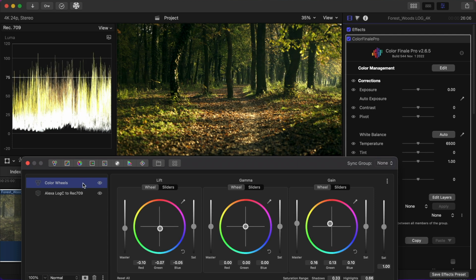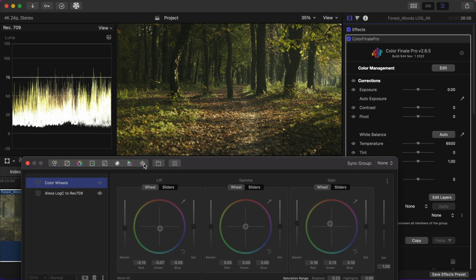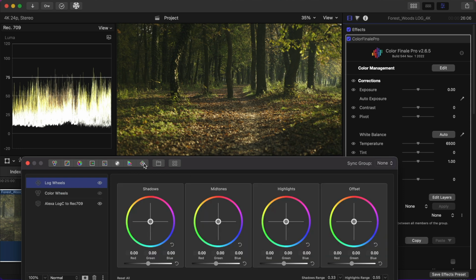Note, add any new layers such as color wheels above the conversion LUT layer. The main exception to this is the log wheels tool, which needs to go below and should be used before, that is underneath, the conversion LUT layer.